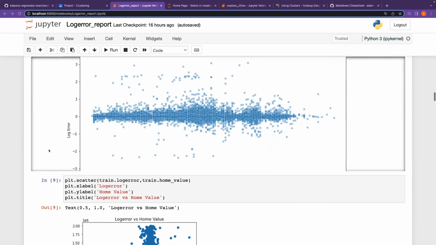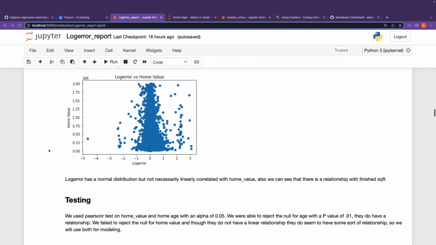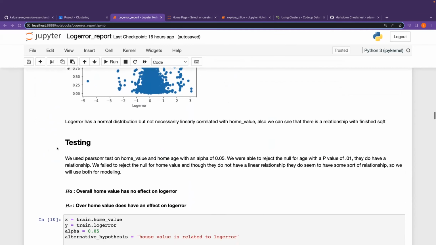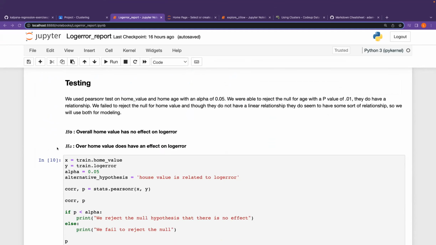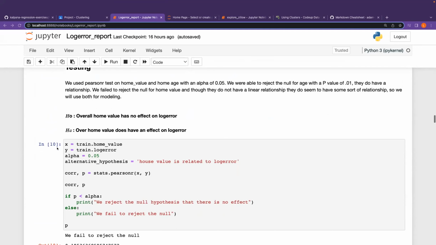So for testing, we did a Pearson's R test on home value and home age with an alpha of 0.05. We were able to reject the null for age with a p-value of 0.01, so they do have a relationship. But we failed to reject the null for the home value. Though they do not have a linear relationship, they do seem to have a relationship, so we're still going to continue with that.